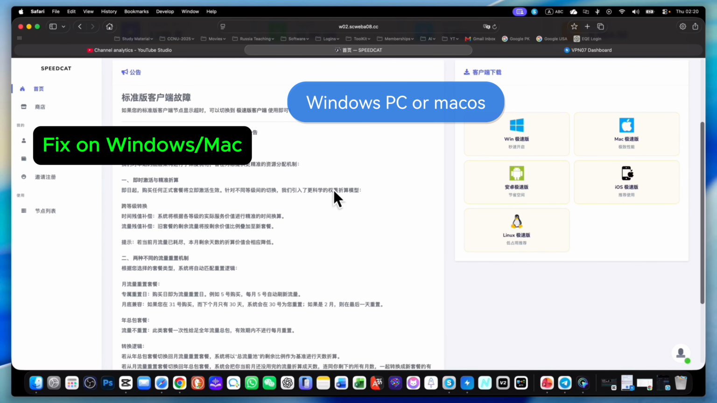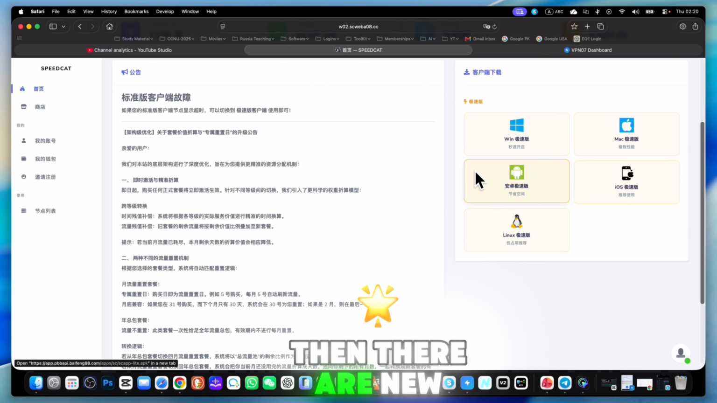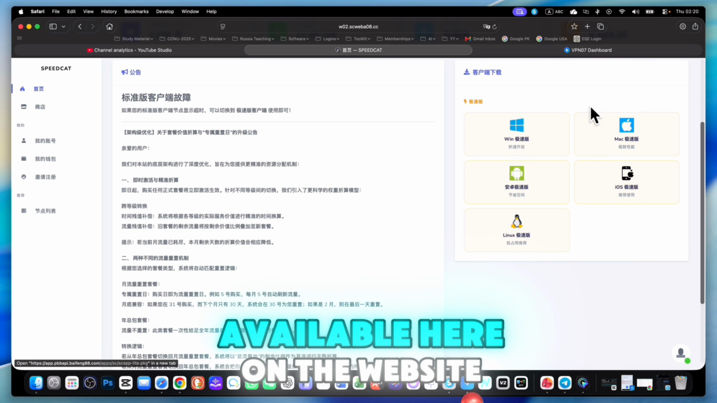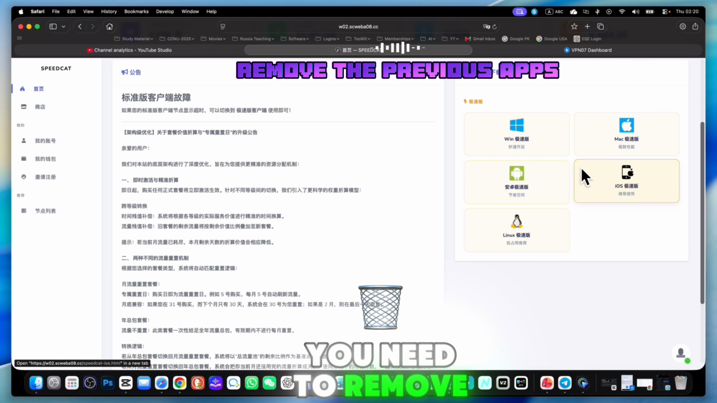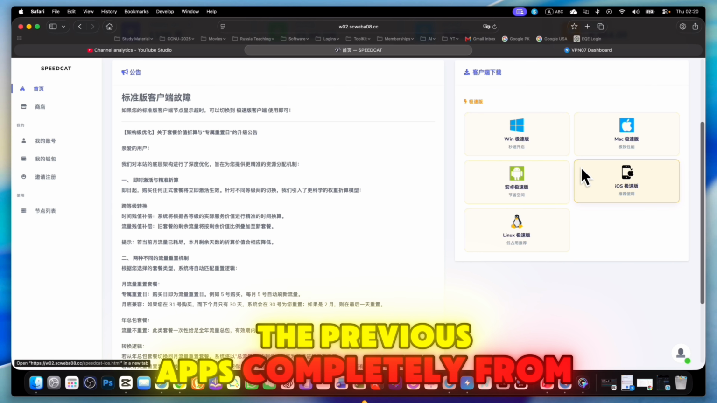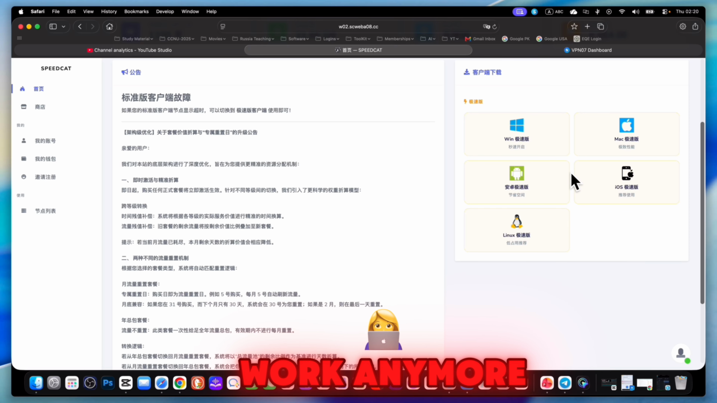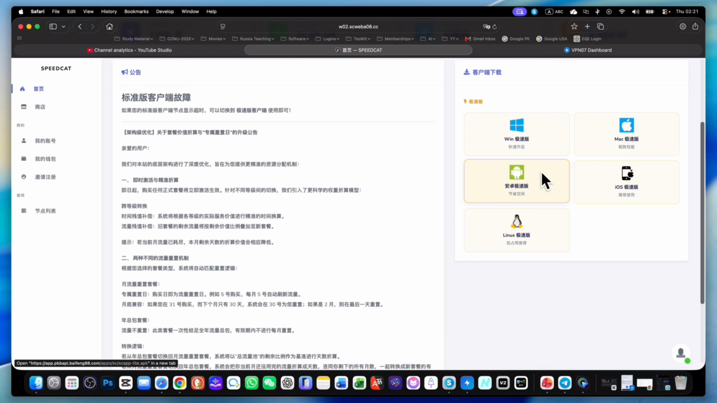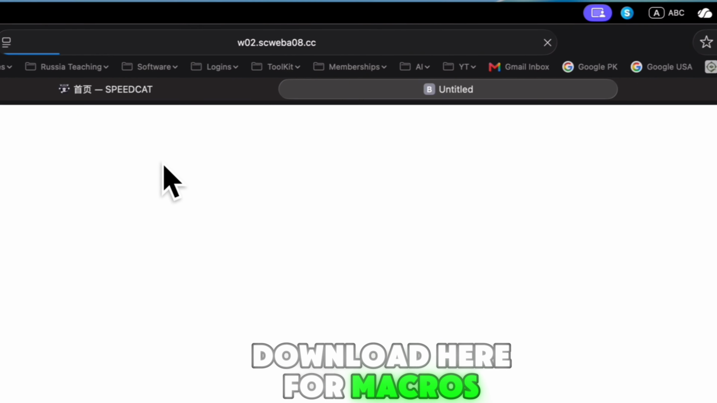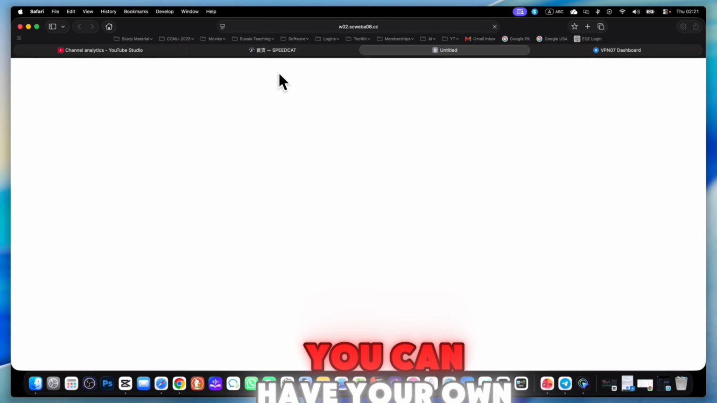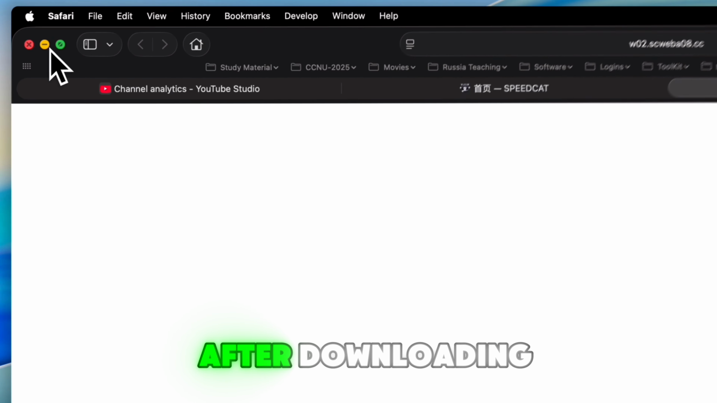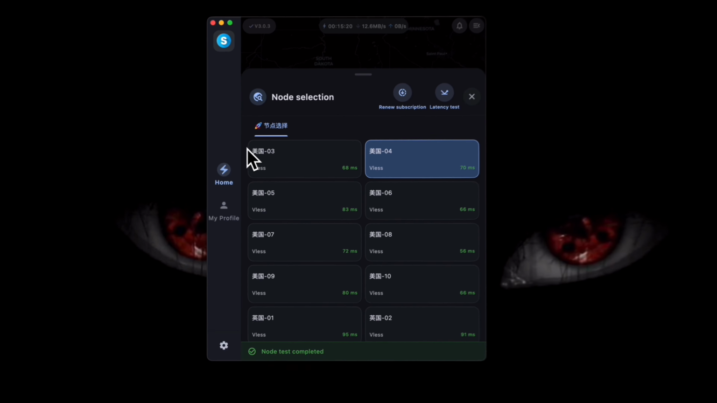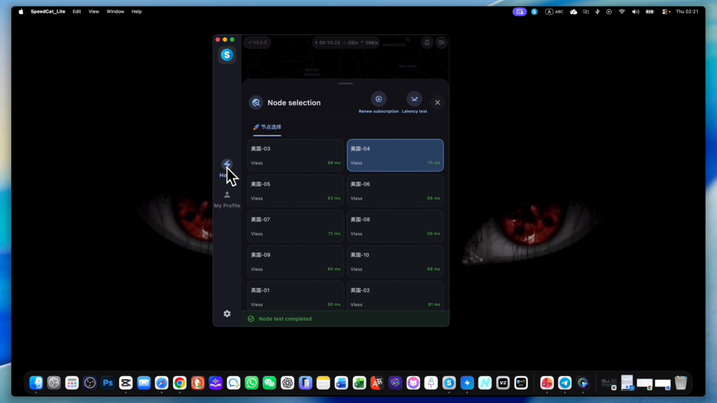If you use Windows PC or macOS, then there are new clients or new apps available here on the website. You need to remove the previous apps completely from your system because they do not work anymore. That's why you see timeout or failed values for MS or ping. Download here for macOS. I'm using macOS, so you can choose your own operating system. After downloading, install the app, and after installation, log in to your account on the app.